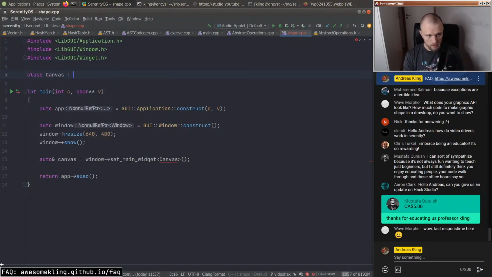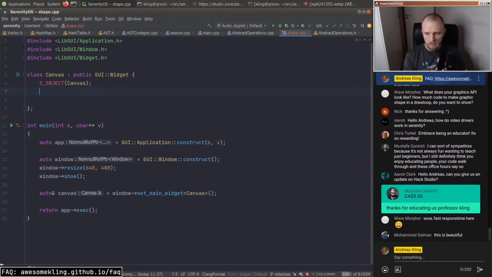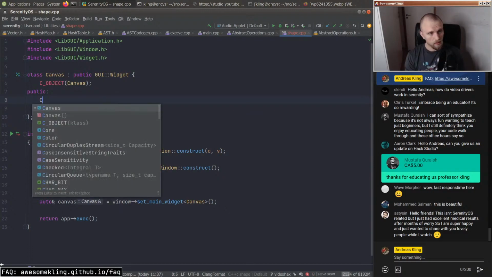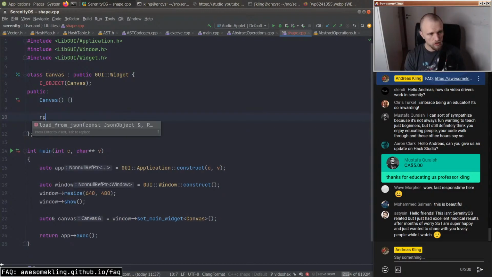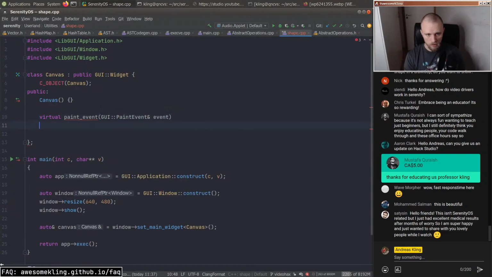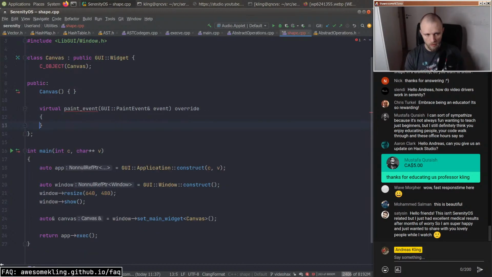So class Canvas is a public GUI::Widget. And we have to use the C_OBJECT macro. If you're familiar with Qt, then you have certainly seen those. And then we will just make a paint event. So paint event is the main driver of rendering in libgui. So you override paint event in your widget subclass, and that's where you can draw. And I have to actually give it a return type.